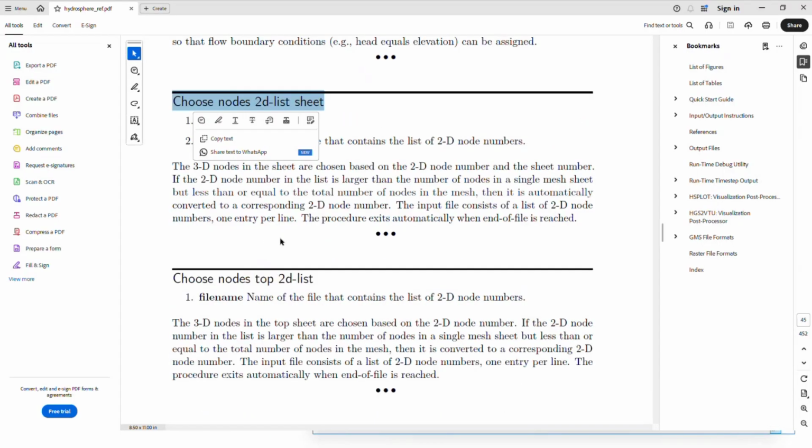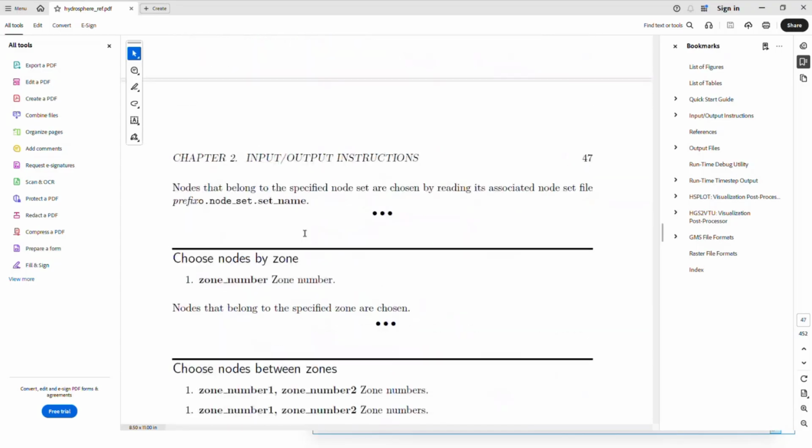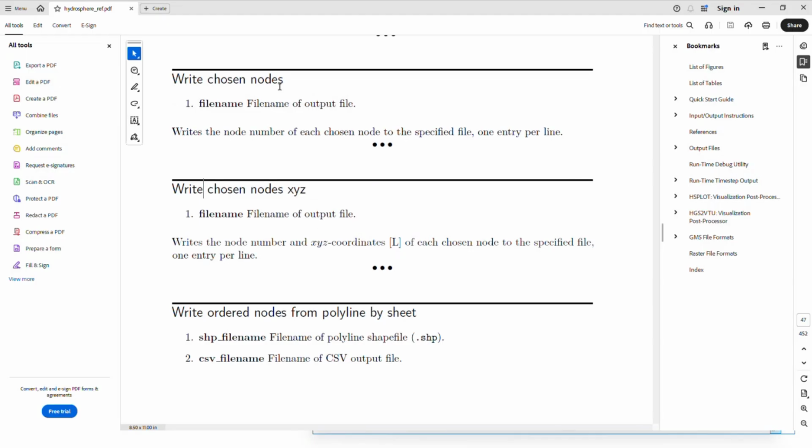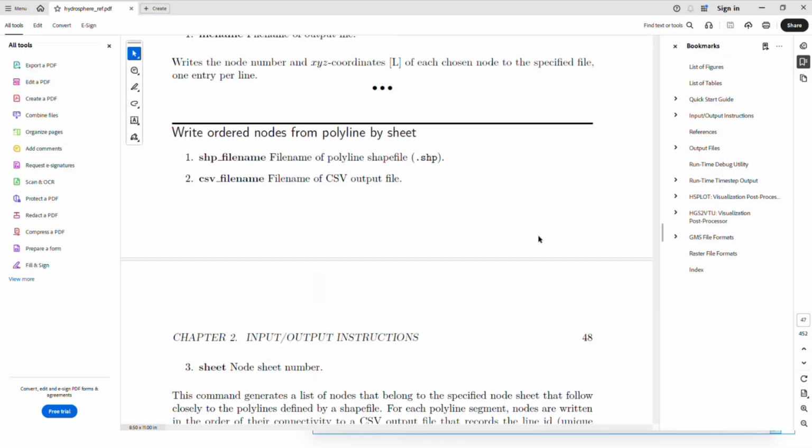of this sort of repeating set of commands. So you have a solid line followed by this text in this format. This is a command that you can apply in your model input files, and it does something. In this case, write chosen nodes, you would be required to also provide a file name, and then it writes the node number of the currently chosen nodes to the specified file. End of description, on to the next command.